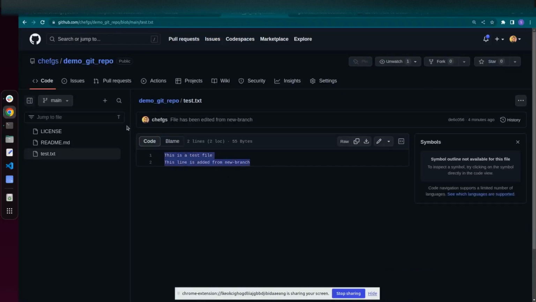So this is the high-level GitHub basics. We covered the creation of a repository and created a new repo. Then we added a new file in the main branch, created a new branch and edited the file in the new branch, raised the pull request, and merged the new branch code into the main branch.